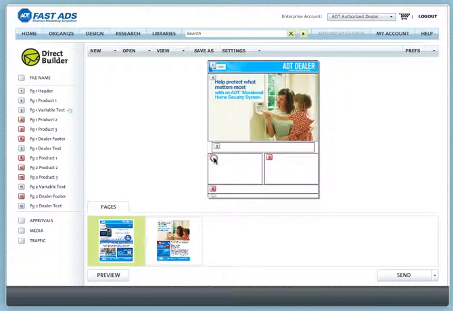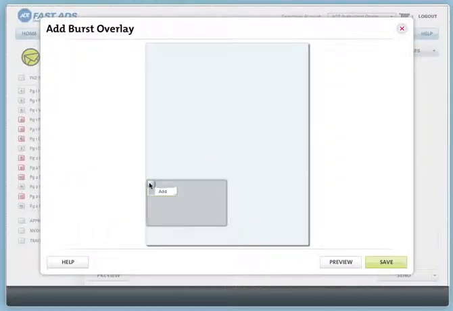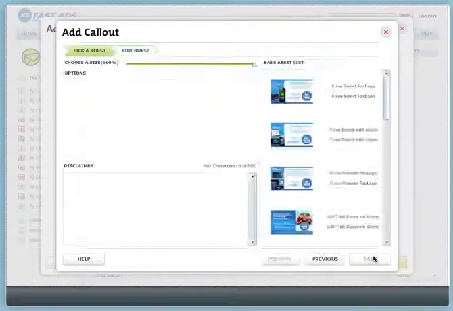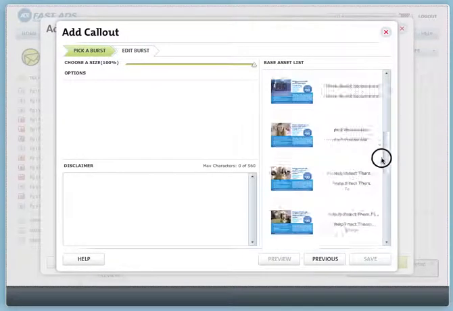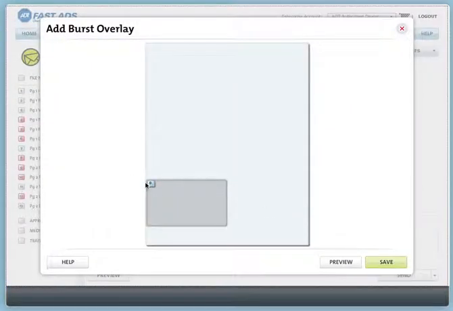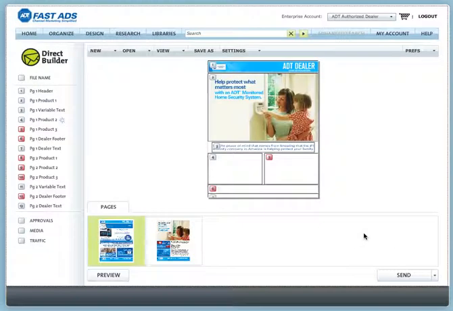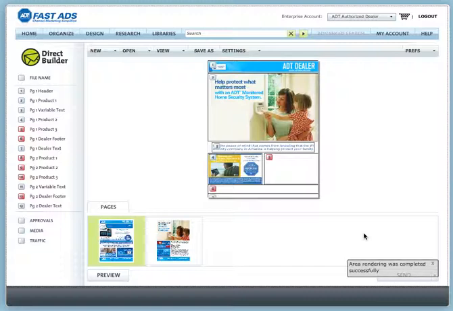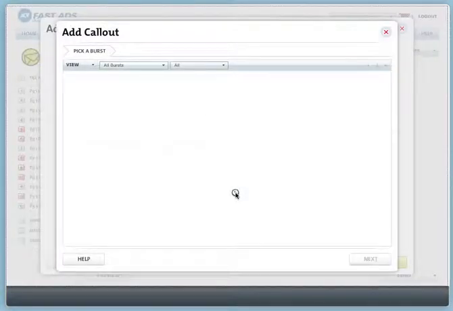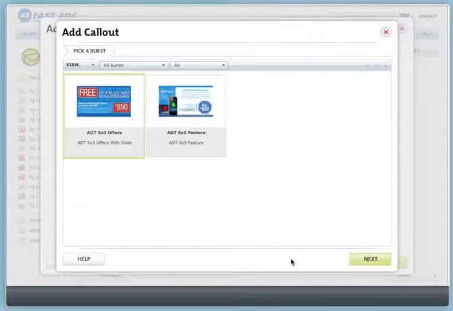Okay, now we'll do what we call bursts, which are smaller sub-creatives. And we have a whole list here that we can choose from. These are all predefined. Disclaimers are already there, so there's not much you have to do other than add it. So that one's rendered. We'll add the second one, do the same thing. We'll choose a different one.